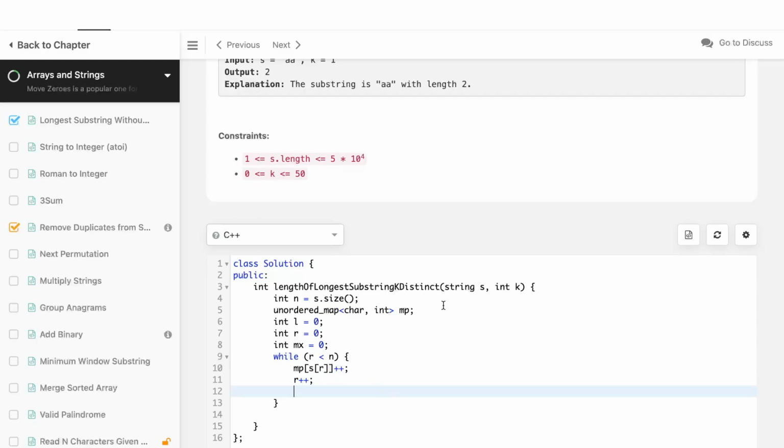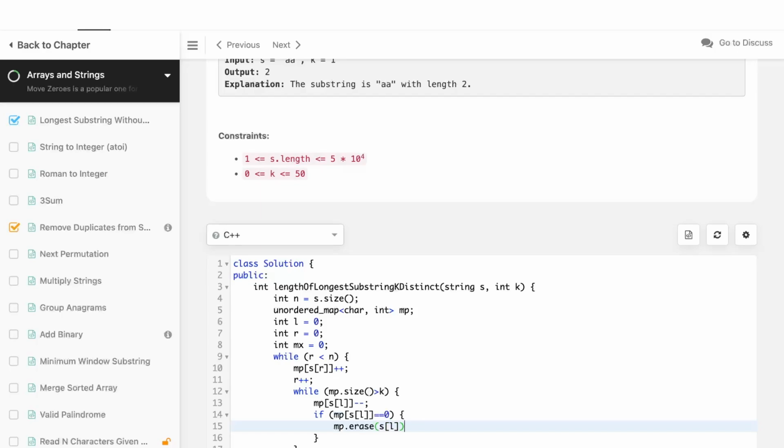Now what can happen? My window can become invalid, so I have to shrink it from the left side. If my window is invalid, that means the total characters would be greater than k. So what can I do? mp of s of left, and I would do a minus minus. If the count becomes 0 at any point, that means it's time for me to delete it from my hash map because that key doesn't exist anymore. So s of l would get removed, and I would do an l plus plus. Once this happens, obviously my window would be valid when I come out of this while loop.